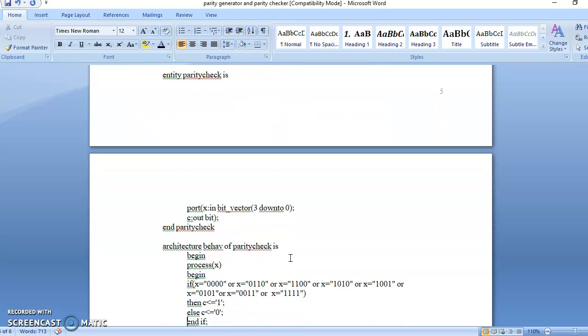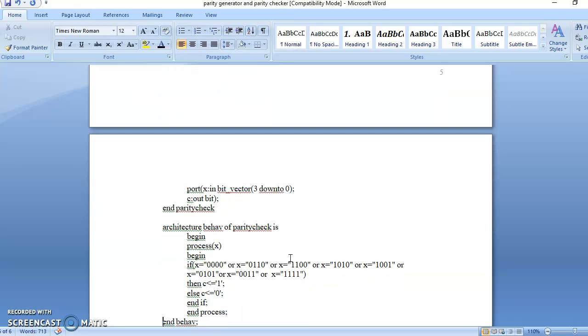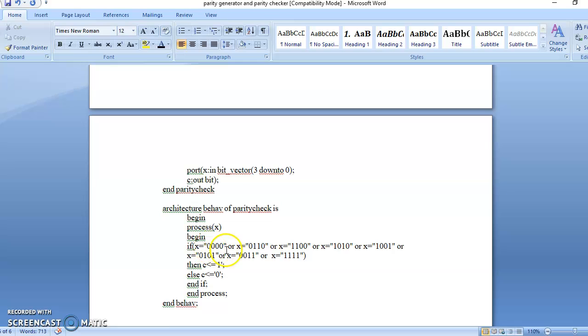And coming to the program, you can write all the list. See, this is even: 0, 0, 0, 0. It is even data. Then the next combination is 0, 1, 1, 0. Next combination is 1, 1, 0, 0. Next 1, 0, 1, 0. 1, 0, 0, 1. You can check the number of ones over here.